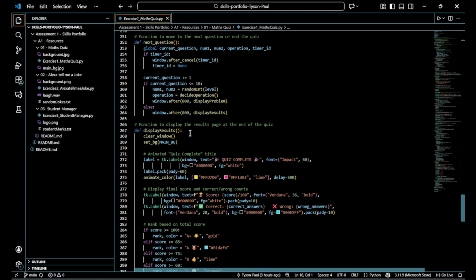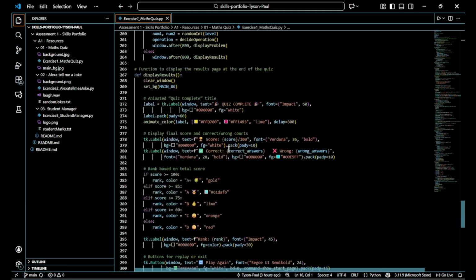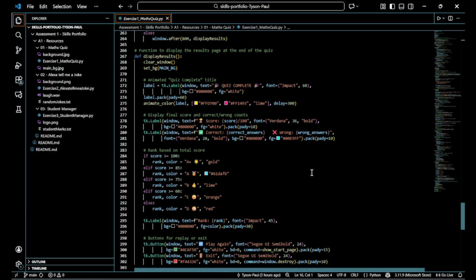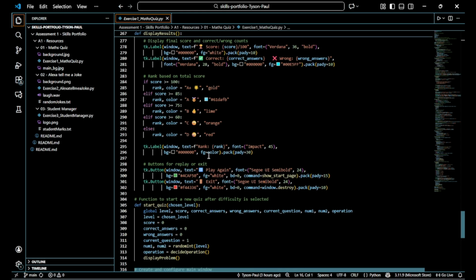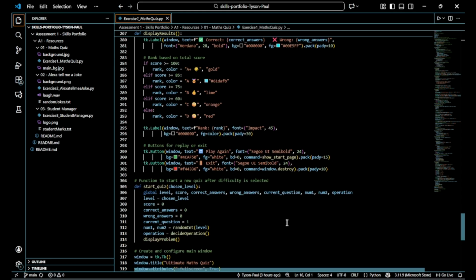So the function display result. This is the final screen with a big animated quiz completed message. Final score out of 100, correct and wrong answers total, and it will show the ranks, which are A plus, A, B, C, and D. There is a button for exit as well at the bottom, and this completes the full quiz cycle.